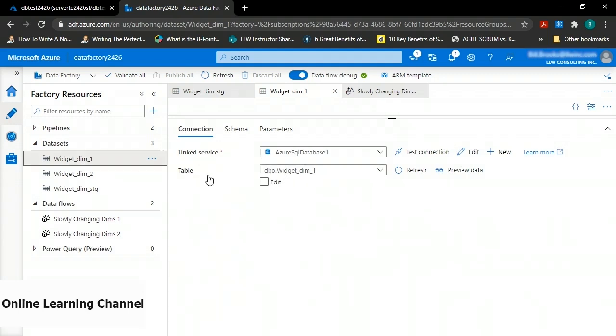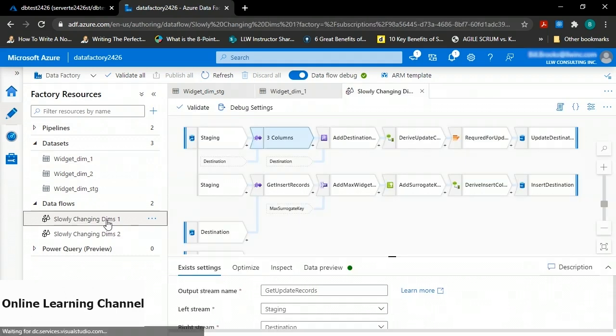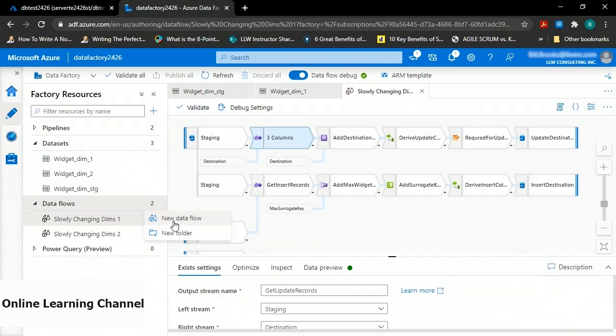The next thing is the data flow itself. Down under data flows, the one we're going to be looking at is slowly changing dims 1. If I open that up, you'll see a data flow here on the right-hand side. If you wanted to create a new data flow, you would simply go to data flows on the left, click the ellipsis, and choose new data flow. And you could create your own data flow like this. It has different logic blocks you can use.